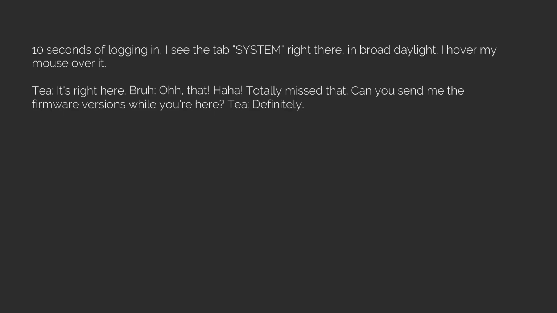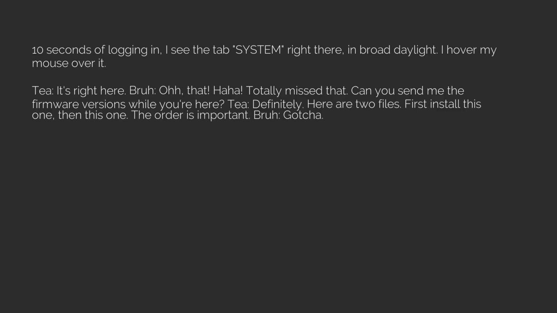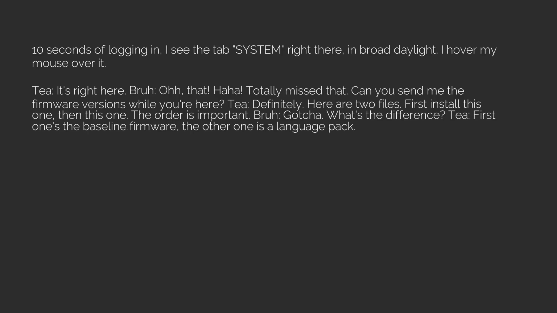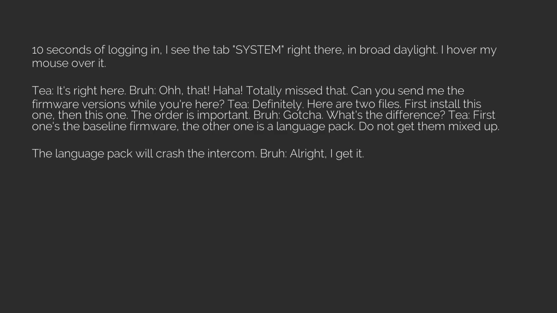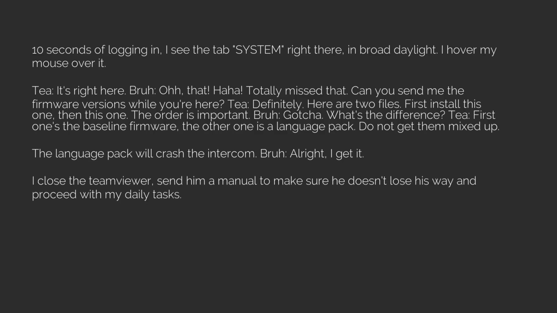T. Definitely. Here are 2 files. First install this one, then this one. The order is important. Bruh, gotcha. What's the difference? T. First one's a baseline firmware, the other one is a language pack. Do not get them mixed up. The language pack will crash the intercom. Bruh, alright, I get it. I close the TeamViewer, send him a manual to make sure he doesn't lose his way, and proceed with my daily tasks. 15 minutes later I receive another call.